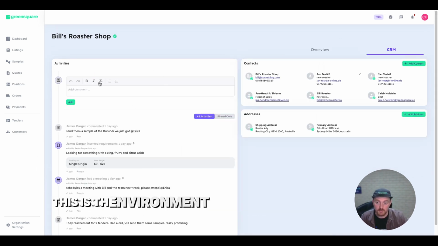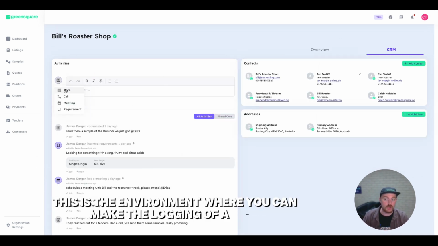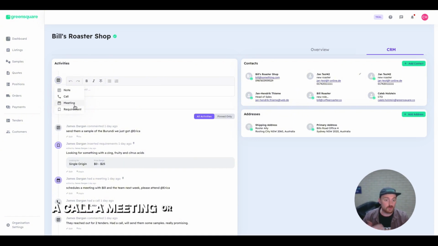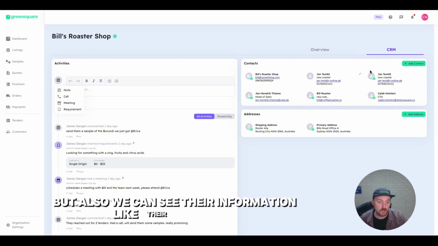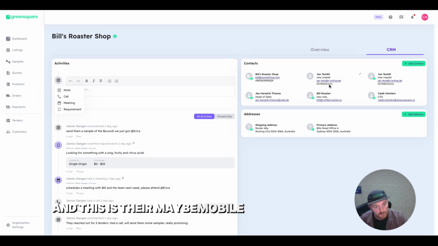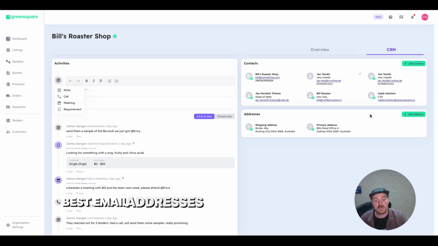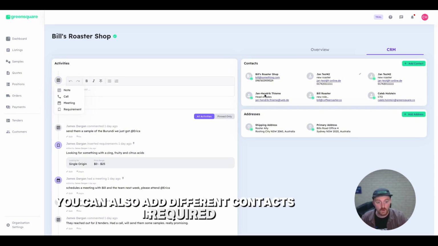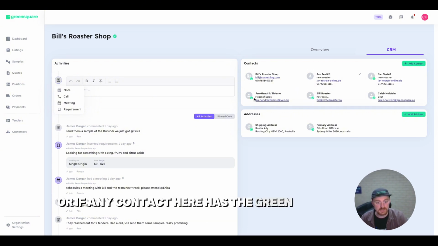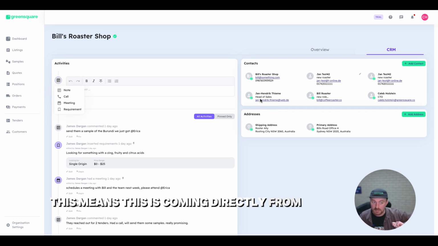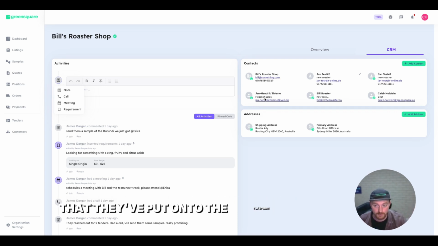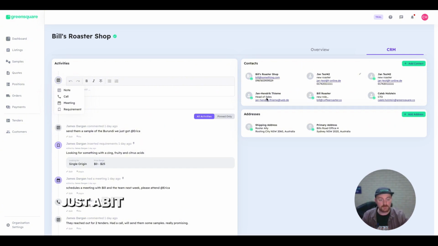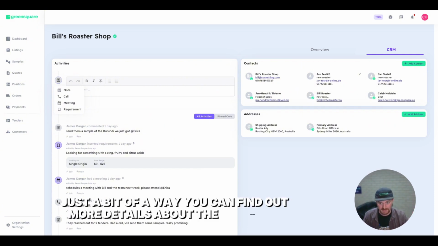This is the environment where you can log a note, a call, a meeting, or even a requirement. But also we can see their information, like their contacts, maybe their mobile numbers, best email addresses, and anything like that. You can also add different contacts if required. If any contact here has the green circle on it, this means this is coming directly from the customer, and it's the most up-to-date version they've put onto the platform. So that's just a way you can find out more details about the customer.